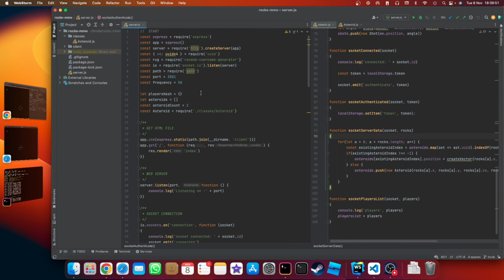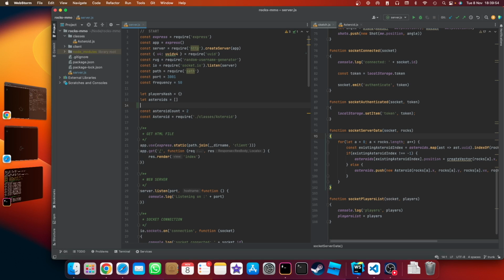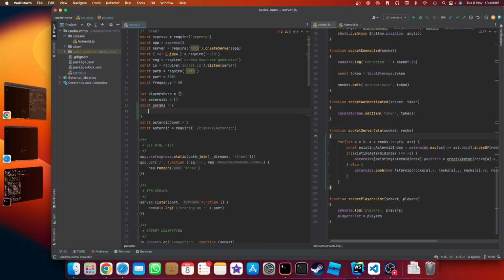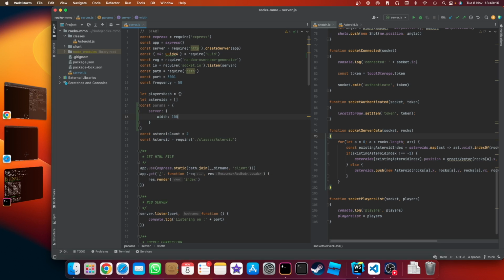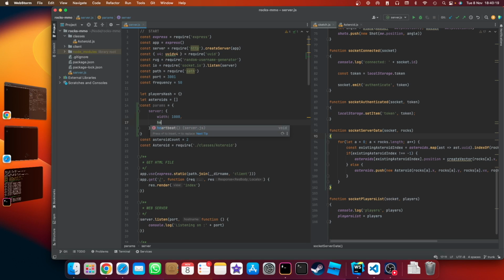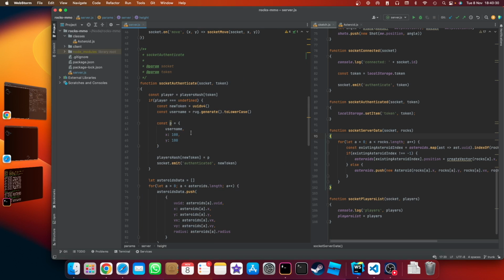Okay, so let's first of all set up on our server, we can do this as a const actually, the let's say params. It's just going to be like constants that can be passed down to the client. So let's set a server as an object within that, and then we'll just put width, I don't know, 1000, and height. Let's make that quite different, just so that we can tell the difference. So height 500.